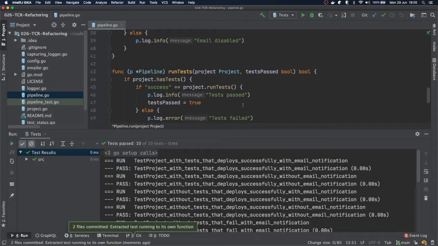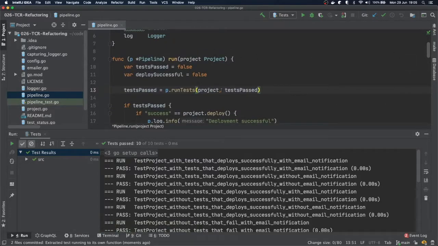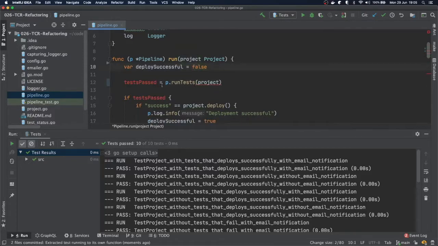So the next one we can do is, rather than pass in false, we could make a refactor to not pass that in. Take that out. So that'd be new.